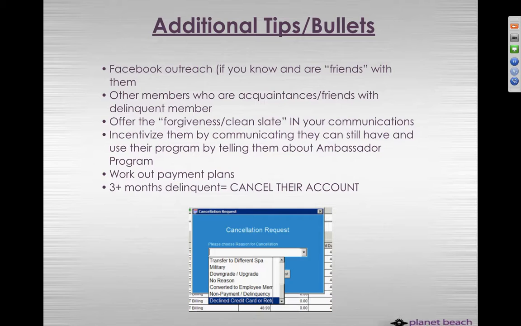Another tip, guys, if they're 2 to 3 months, usually what I say is 90 days. If they're 3 months or more delinquent, cancel their account. Not worth it. Don't chase ghosts, and don't put double, triple work on yourselves, because that's just going to drive you mad. Clean slate it after so long, then obviously send a notification out.